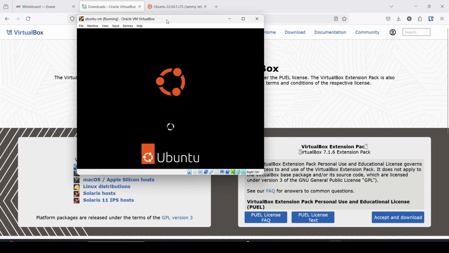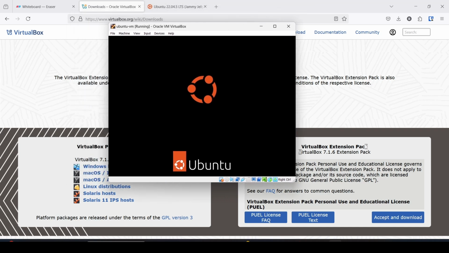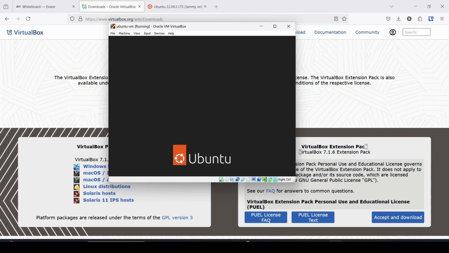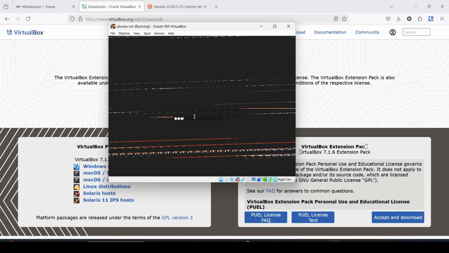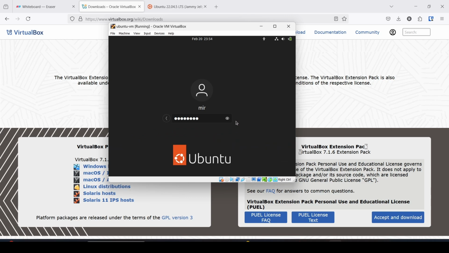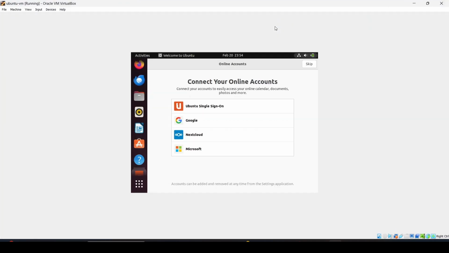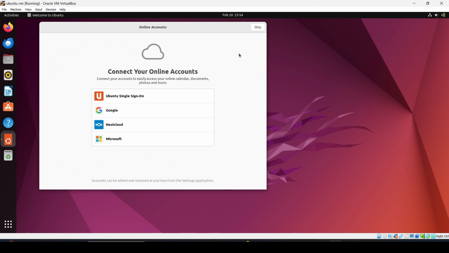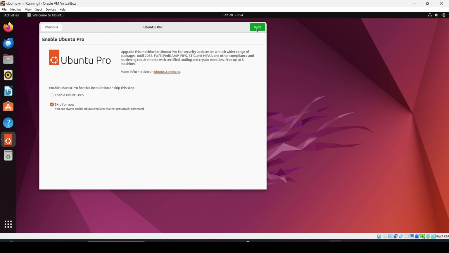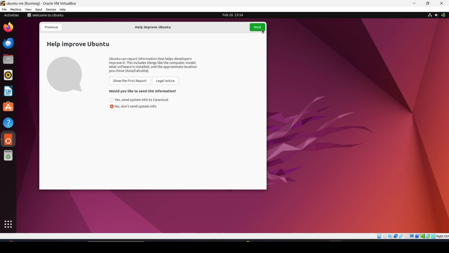Okay. Then put the username. Then put the password you have set. Then click on enter. Hit enter. It will open the Ubuntu virtual machine. Then you can click skip. Next. Next.